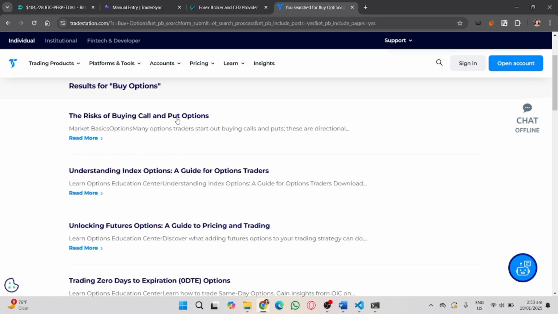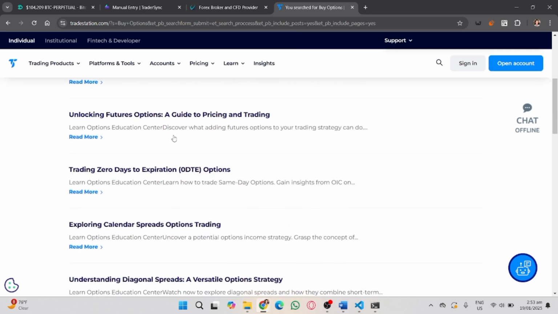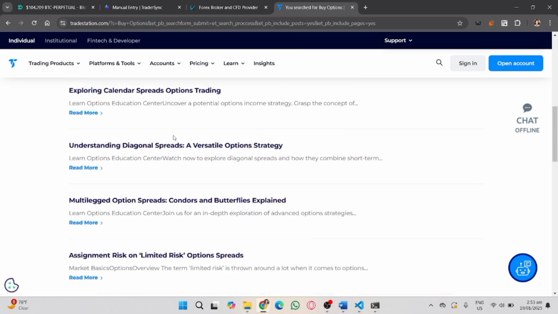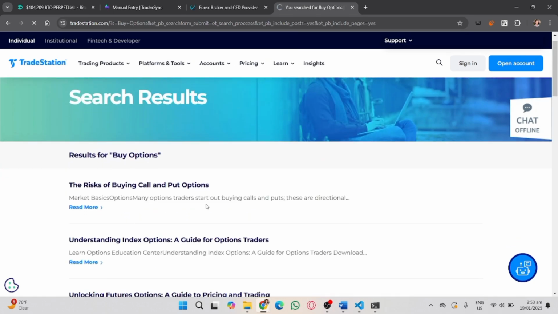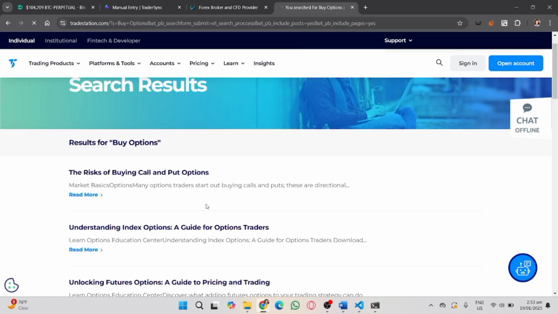Now, to access the options trading platform, TradeStation offers options chains and strategy builders. So once approved, navigate to the TradeStation options trading section and then use the options chain to view available contracts. And after that, search for the stock or asset you want to trade options on, and then open the options chain, where you'll see the strike prices, expiration dates, and the call options and the put options.